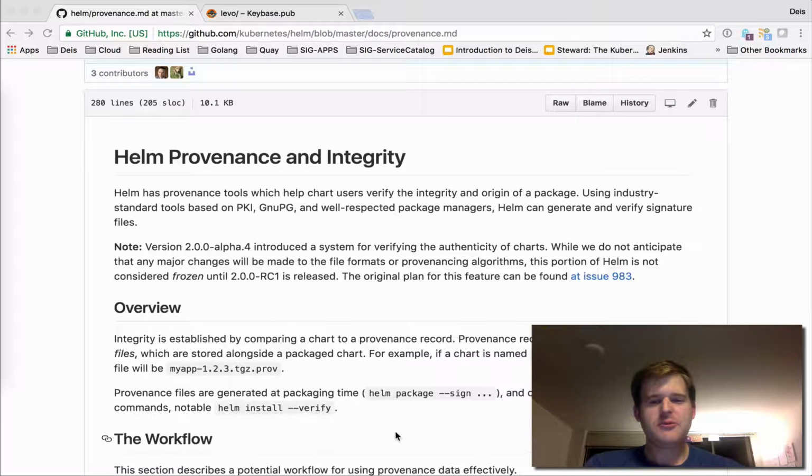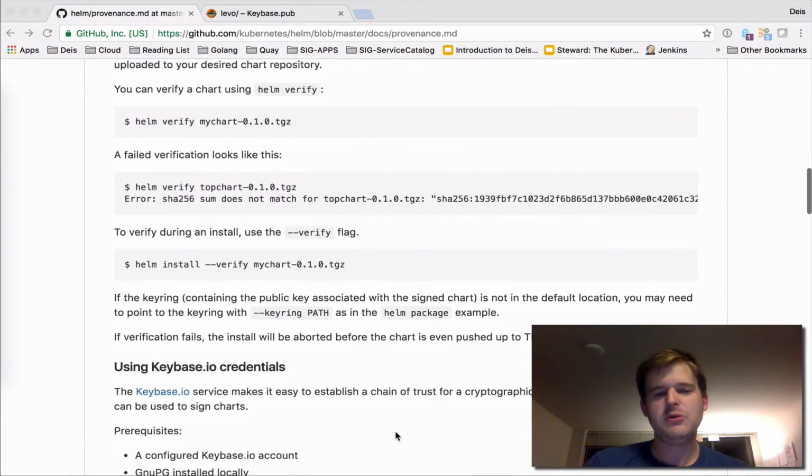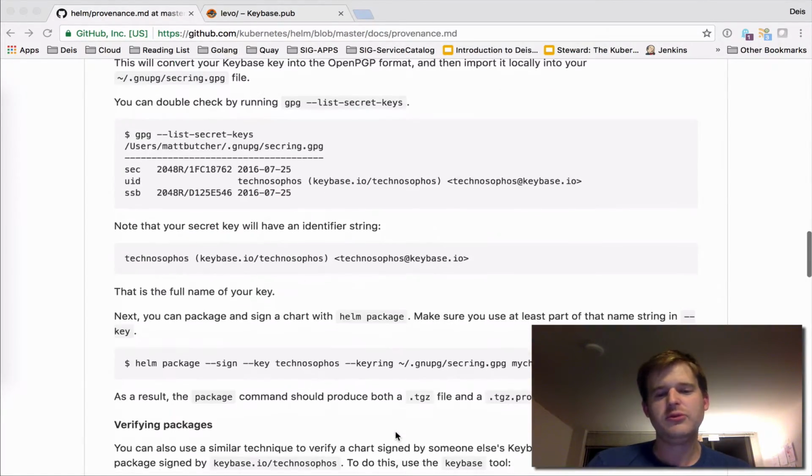So I wanted to step through something fairly interesting, demo-wise here, to take a chart that I've already got. I'll go ahead and sign it, publish it to a repo, and then we'll validate that the signature matches the chart. So there's a great little doc here, and I'll link it in the description, about how you walk through all these steps and different tools you can use.